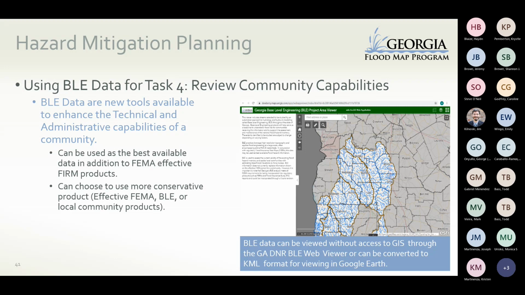And then communities also have the flexibility to choose, if they have BLE data or if they have effective data, which products they want to use, which are more conservative, which give them better results when it comes to these mitigation plan updates. So communities have the flexibility to use BLE data wherever it's available.